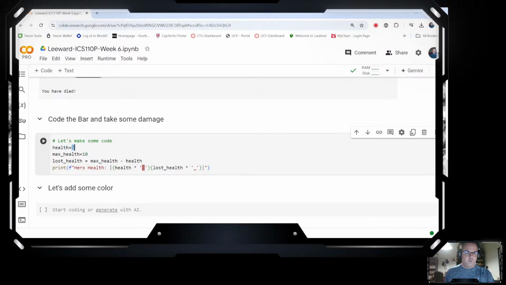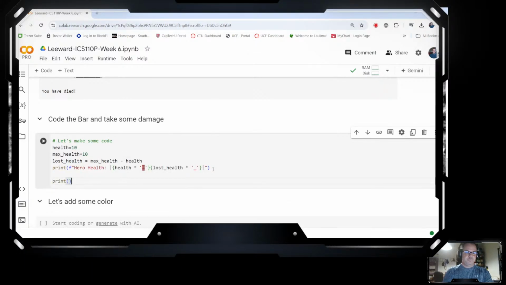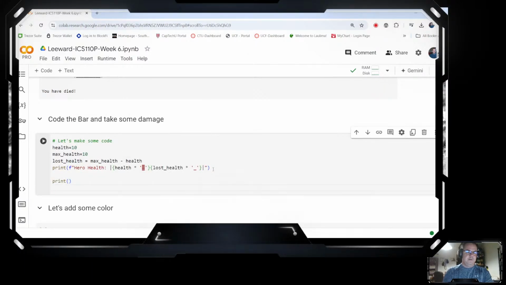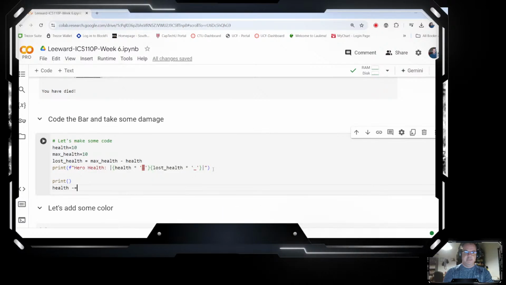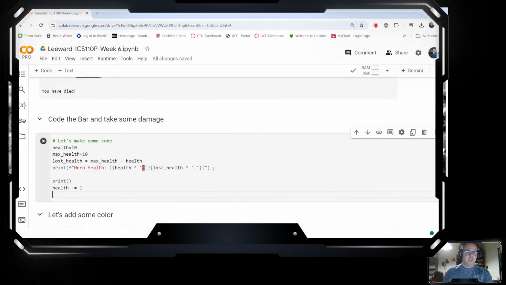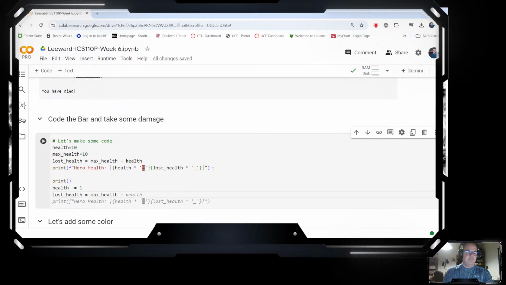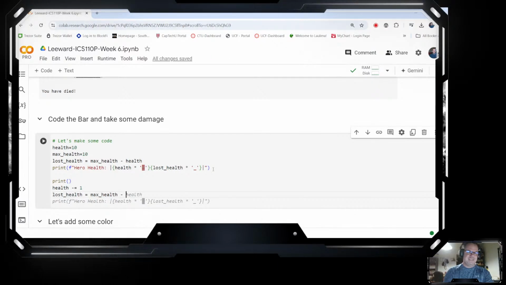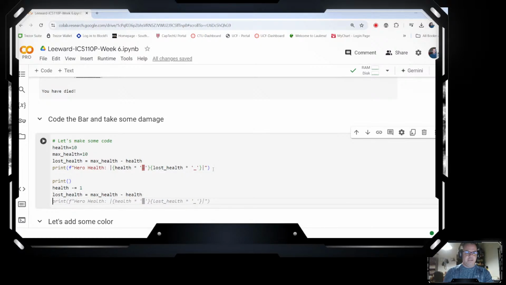Health at full would be here. So if the player took damage, let's print a blank line, and we'll go health minus equals 1. So they're going to take 1 damage, and we're going to recalculate lost health equals max health. Having the autocomplete there feels kind of cheaty when I'm trying to teach this, right? There, and then we want to go ahead and print the health all over again, the exact same code.